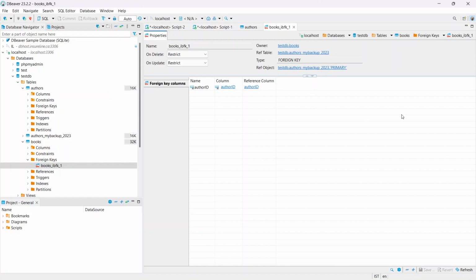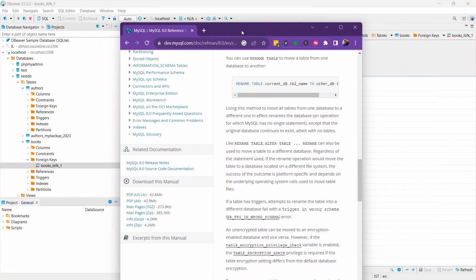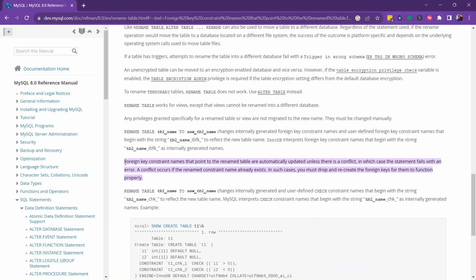And this is not a bug in your ID or something. In fact, this is a documented thing that happens: foreign key constraint names that point to renamed tables are automatically updated unless there is a conflict. So if you rename a table, it means your foreign key constraint will also be mapped to the newly renamed table. Even if your application may still work with the older name, all the constraints within your database system will stop working.